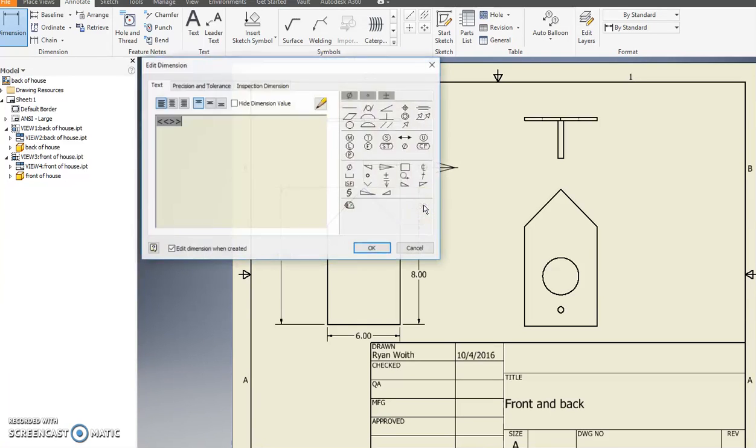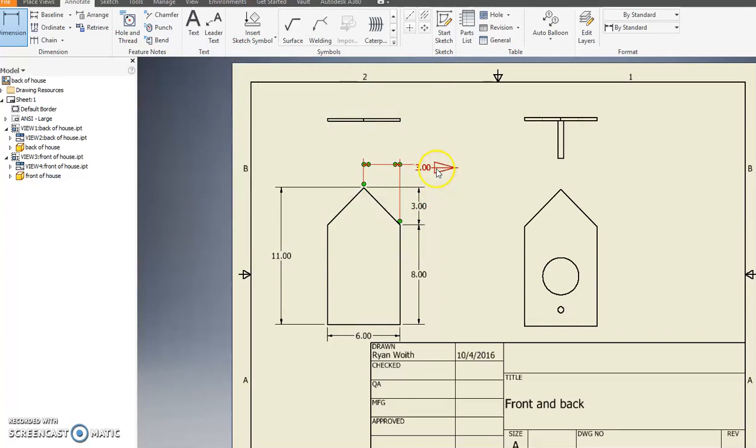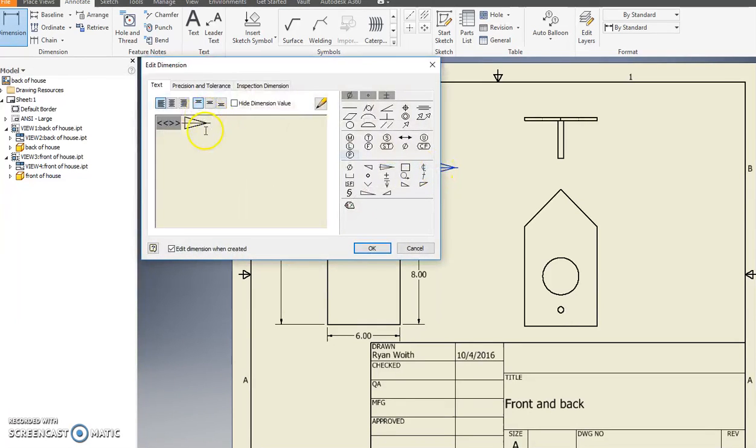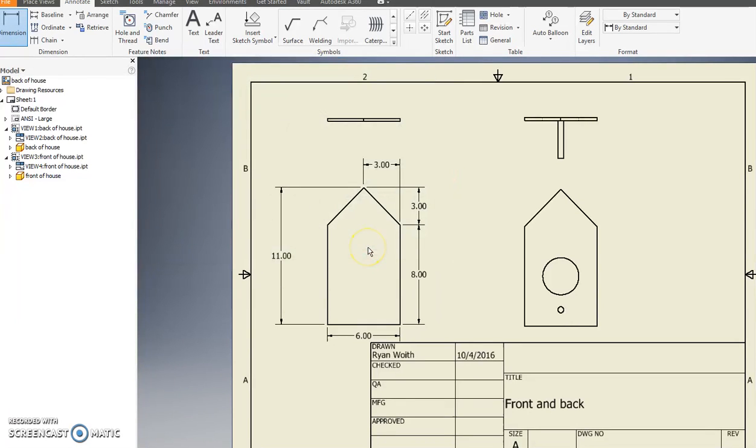I don't know why that popped up, but I'll fix that. Hopefully yours didn't do that. That's easy to fix. Okay. So I don't need this side because that's the same. This view is done. The last thing you need is a thickness.